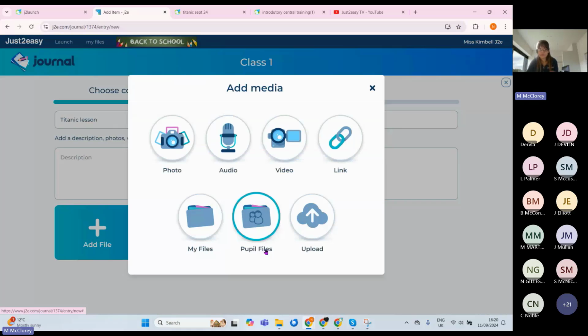We click add file. So these are all the different file formats that you can add into journal. So photo, audio, video, you can take those directly into a journal entry. So I think this would be really useful for showcasing to an early years class, demonstrating what's going on in school for home, for example. So you don't even need to take it using the video, photo or camera tool. You can take it directly into the journal entry. You can add a link. You can add content from your own My Files, or you can add content from a Pupil's file.